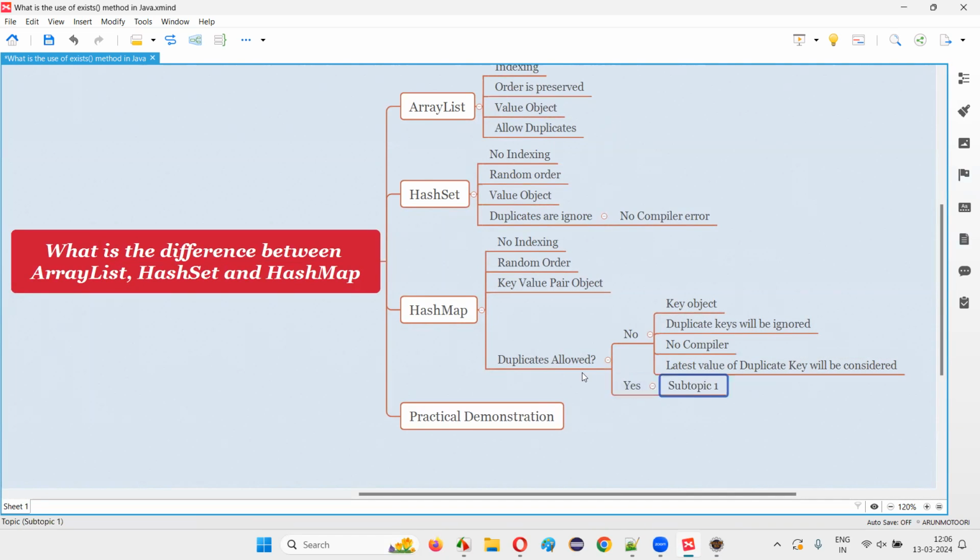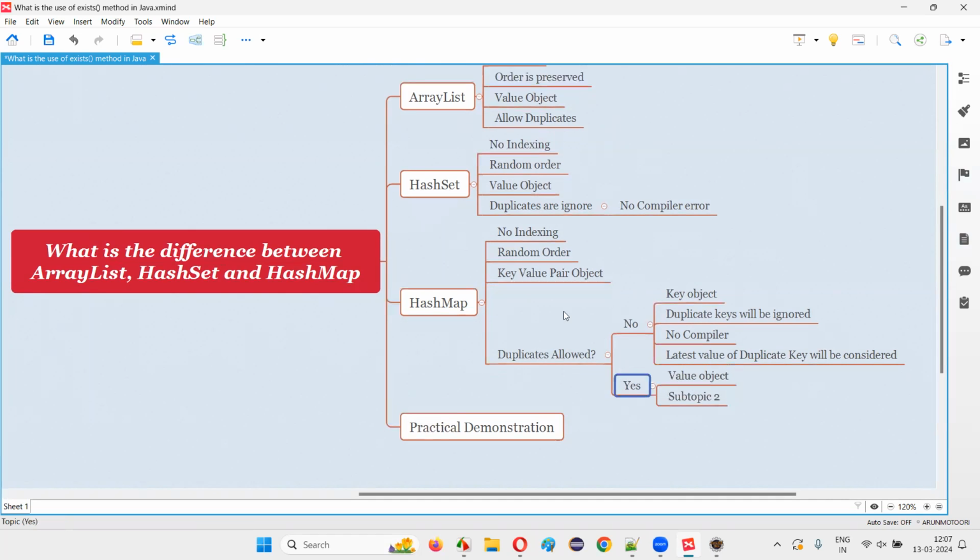I'm saying yes for duplicates allowed for the value object. For the value object, it is yes. There can be different keys. For example, place is one key, location is another key. If I give place as Hyderabad and location as Hyderabad, the values are duplicated, but it's allowed because they are differentiated by the keys. The answer is yes for the value object of this hash map. For the key object, the answer is no.